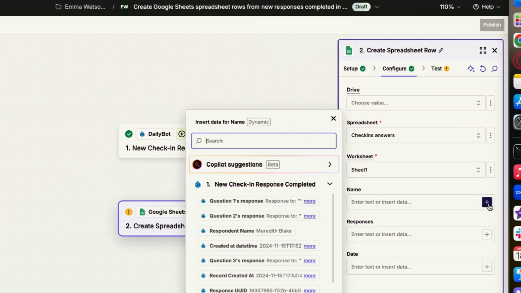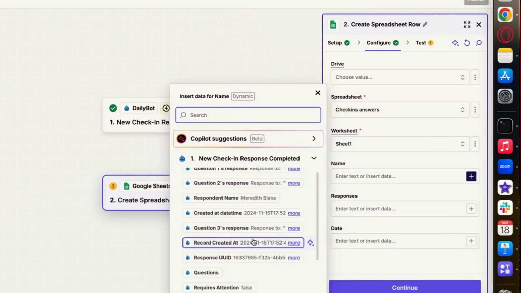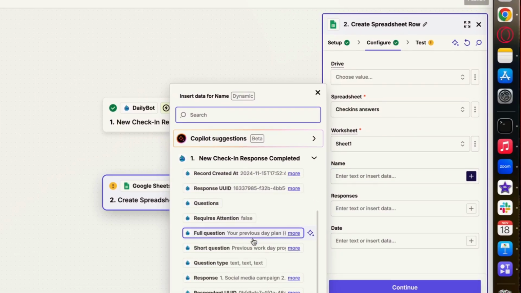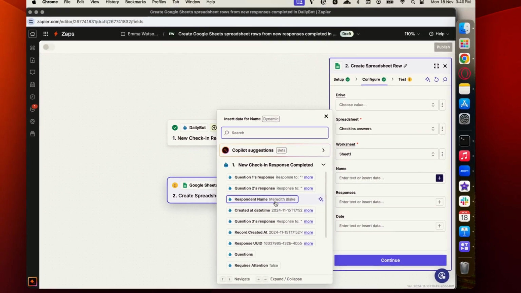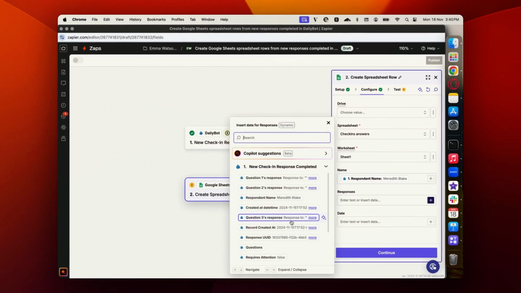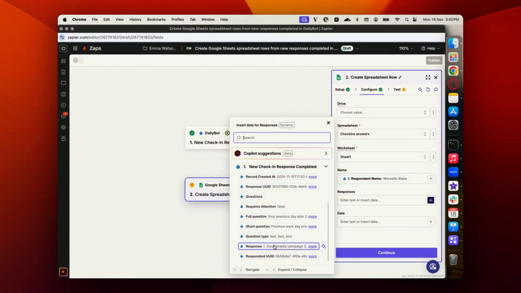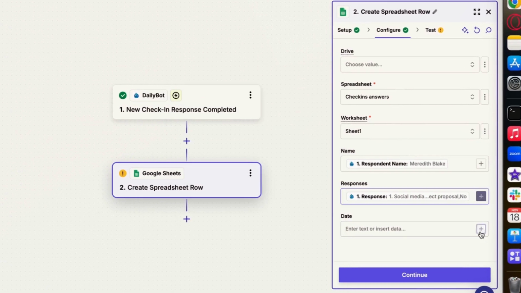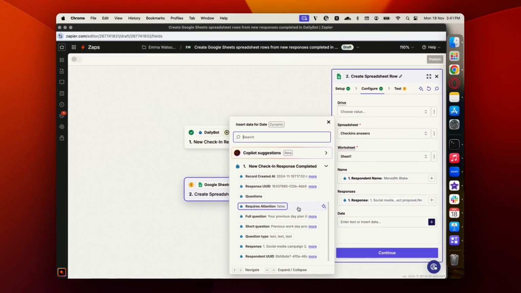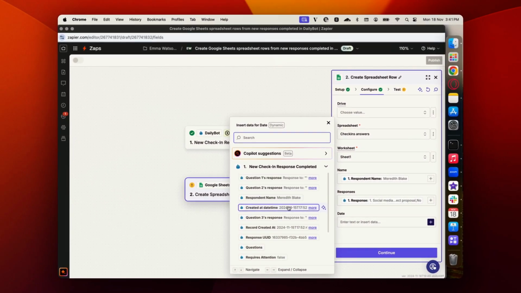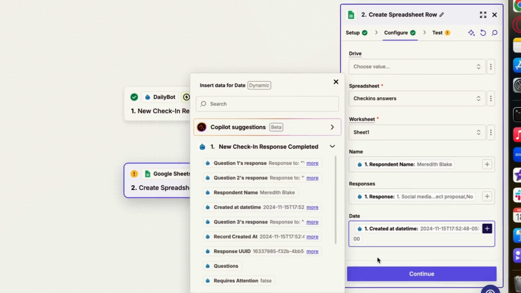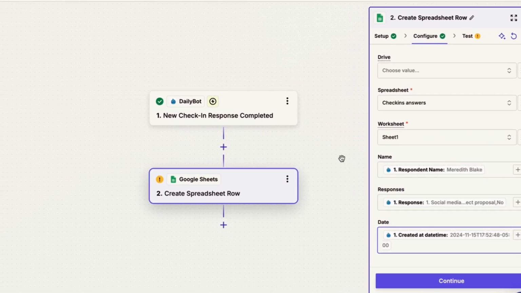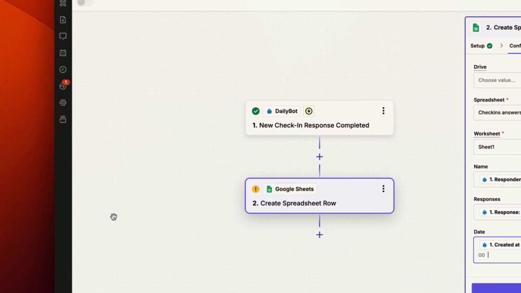We're going to click here on the plus, and we're going to select the name. For example, we can see here we have a name variable somewhere here, if I can find it, in respondent name. For responses, we have a response variable that we can send, and for date, we also have a date variable here, created at date time. Here it is. Now, all of this information from our check-in, every time that somebody completes a check-in response, Zapier is automatically going to send it to Google Sheets.